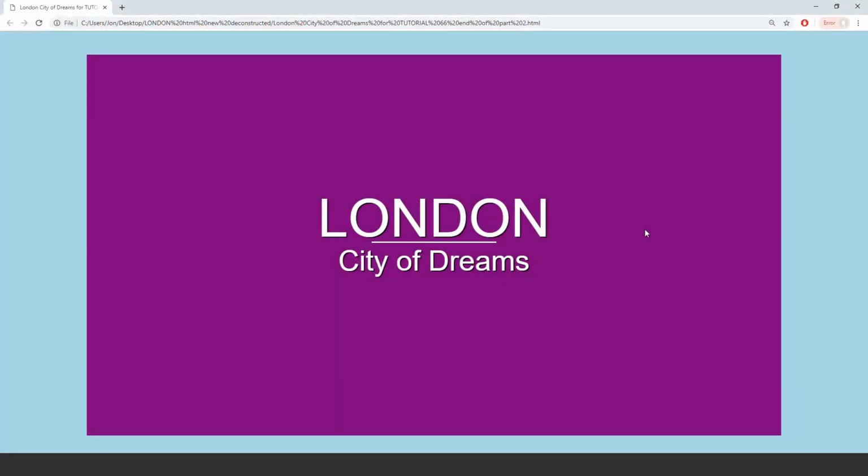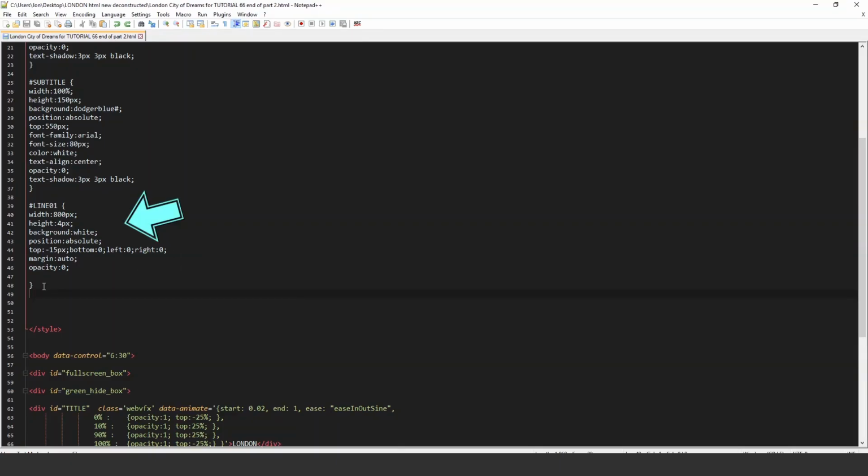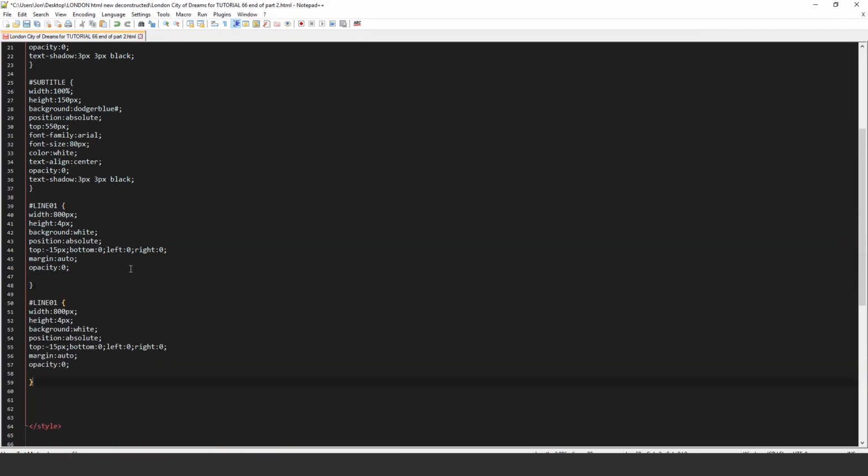Now all the text has a black shadow behind it, but the line doesn't. So that's my next stage, to add a shadow to the line. I'll copy this code and paste it below, and I'm going to call that one line white and that one line black, and change the background to black.